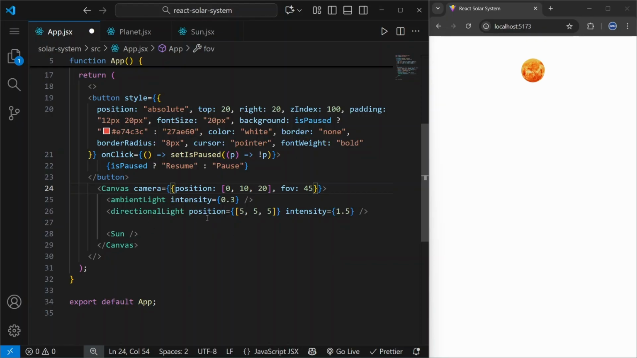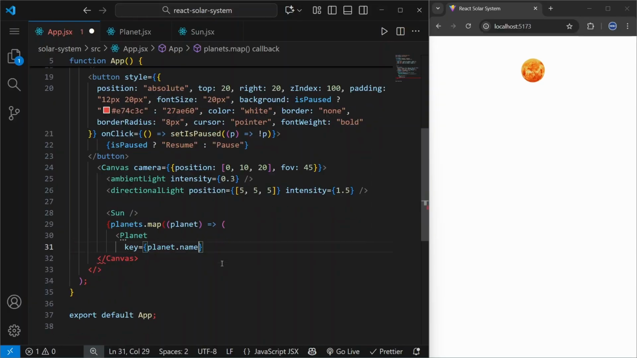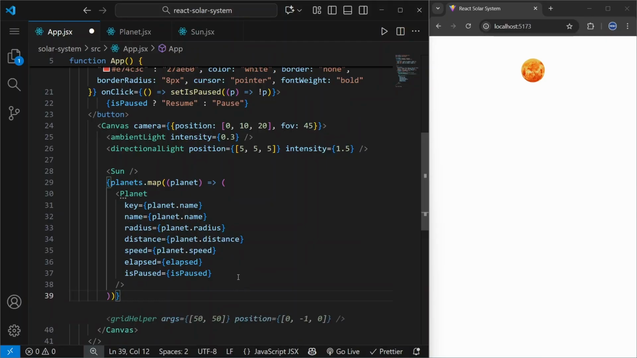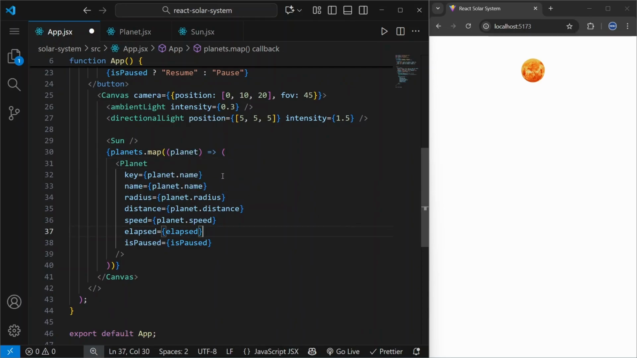So here we have our ambient light, then directional light, then here we have our sun, and after that we can map our planets, we can render our planets. So let's say planets.map, here we will have planet, then each planet should have key, and here let's be careful with these curly braces. Okay, let's just accept it, and this is how it looks. And we need to import planet. So each planet should have key, name, radius, distance, speed, elapsed, and isPost.